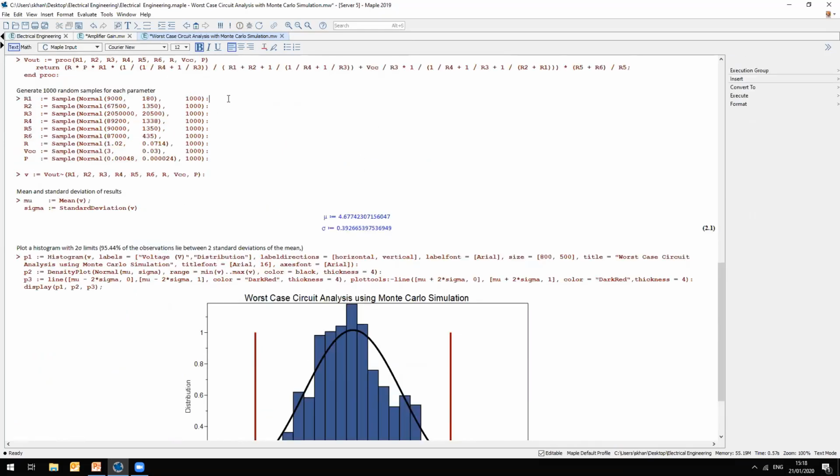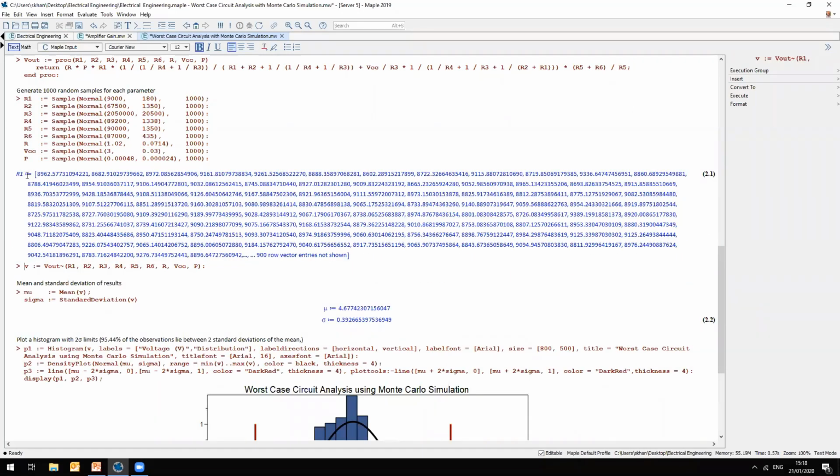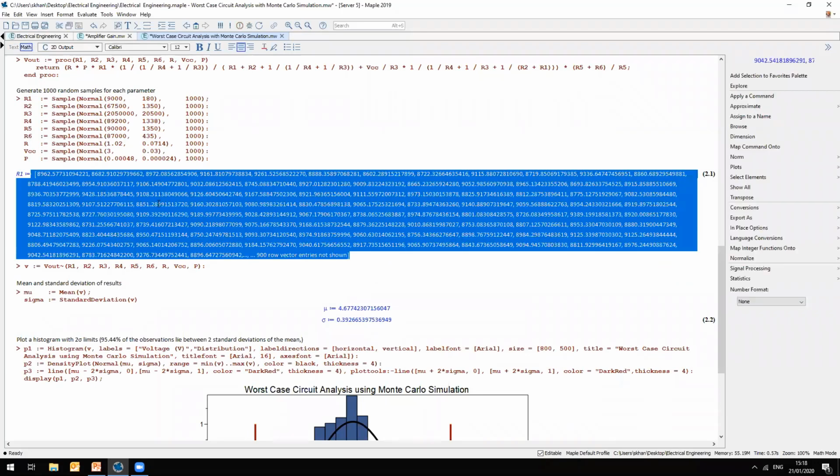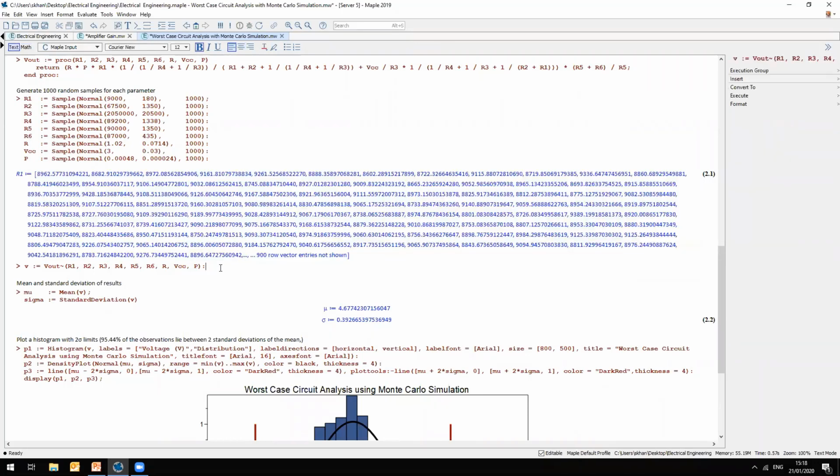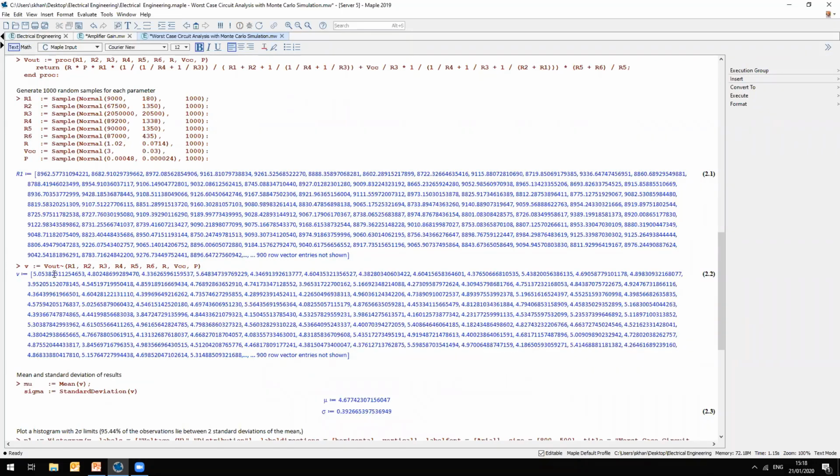So you can see that I've bookended this line with a colon. If I remove the colon and replace it with the semicolon and I re-execute this, I see this. So these are the first 100 values of the 1,000 random samples that Maple has generated. If I remove the colon from this and hit enter, these are the 1,000 values of the output voltage Maple has generated.